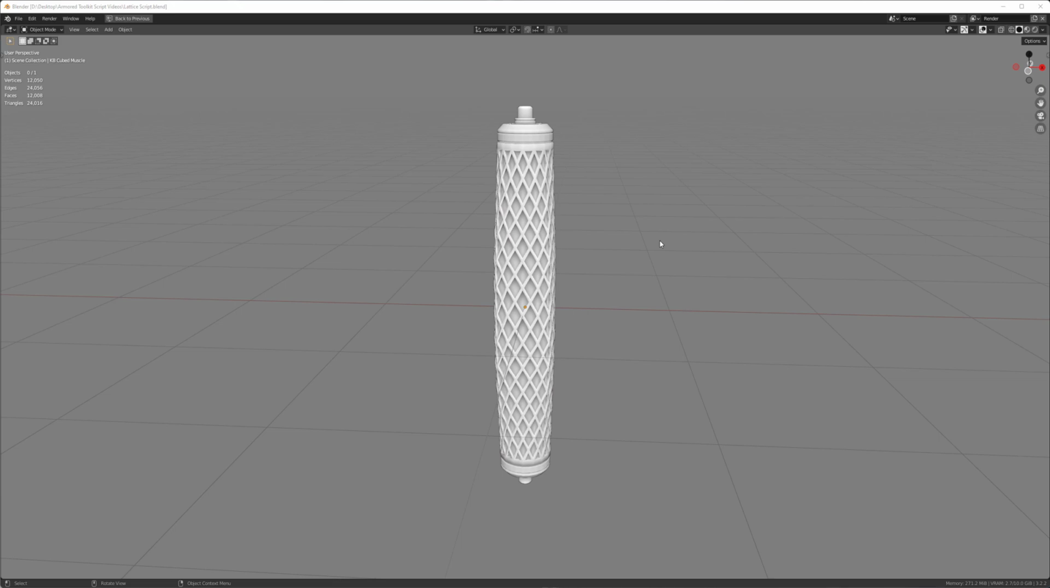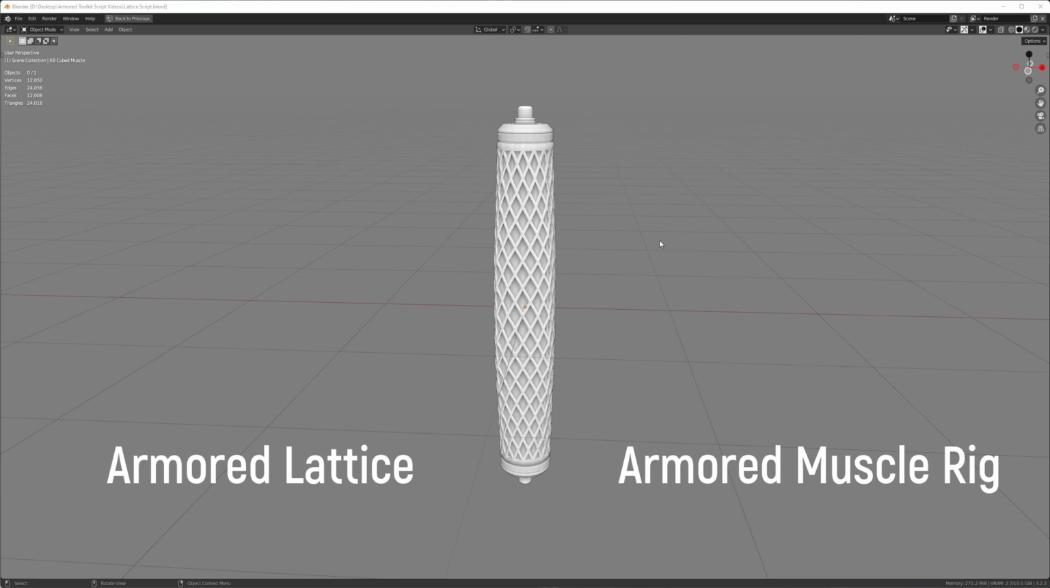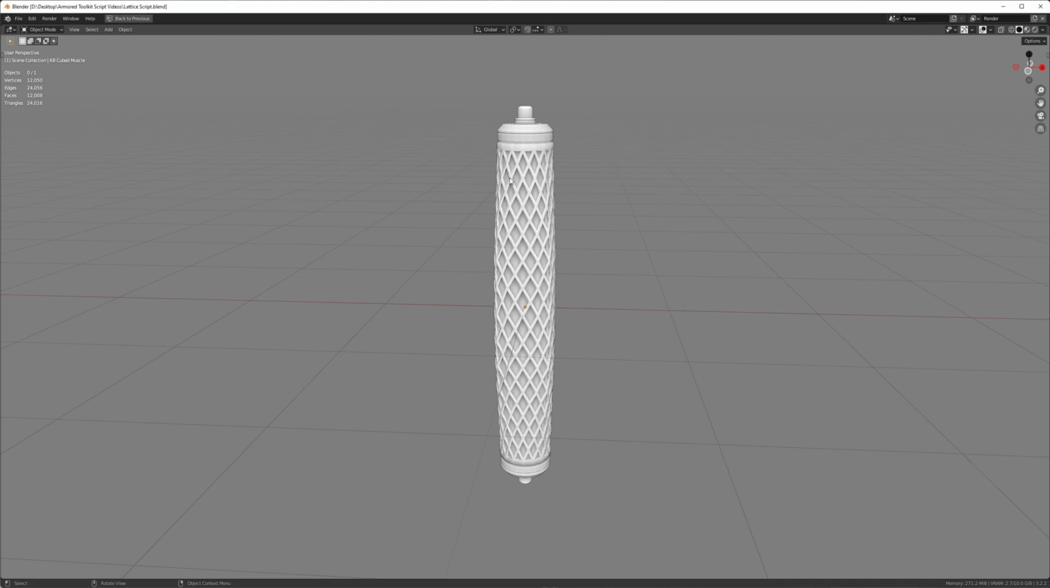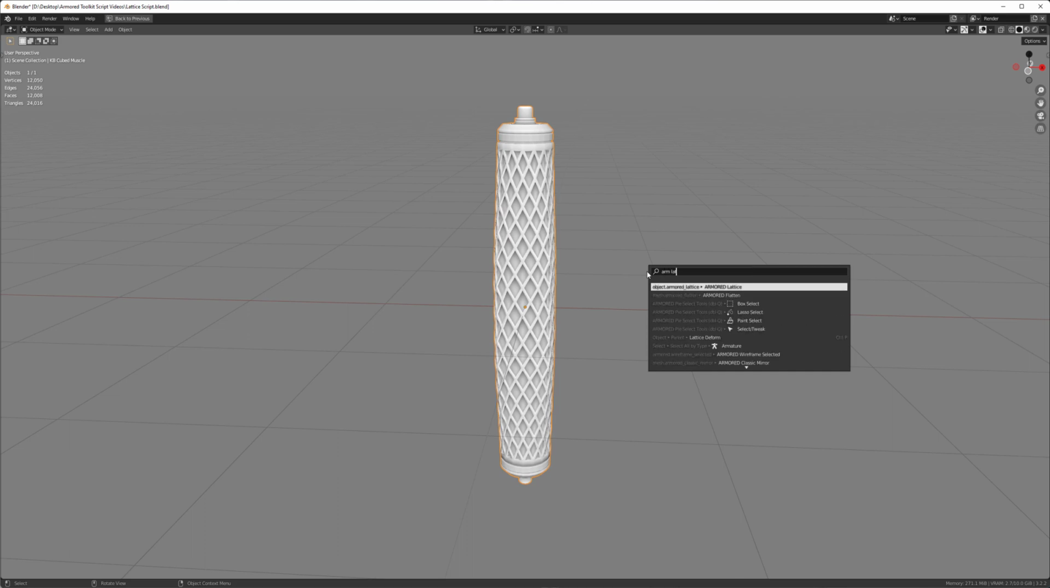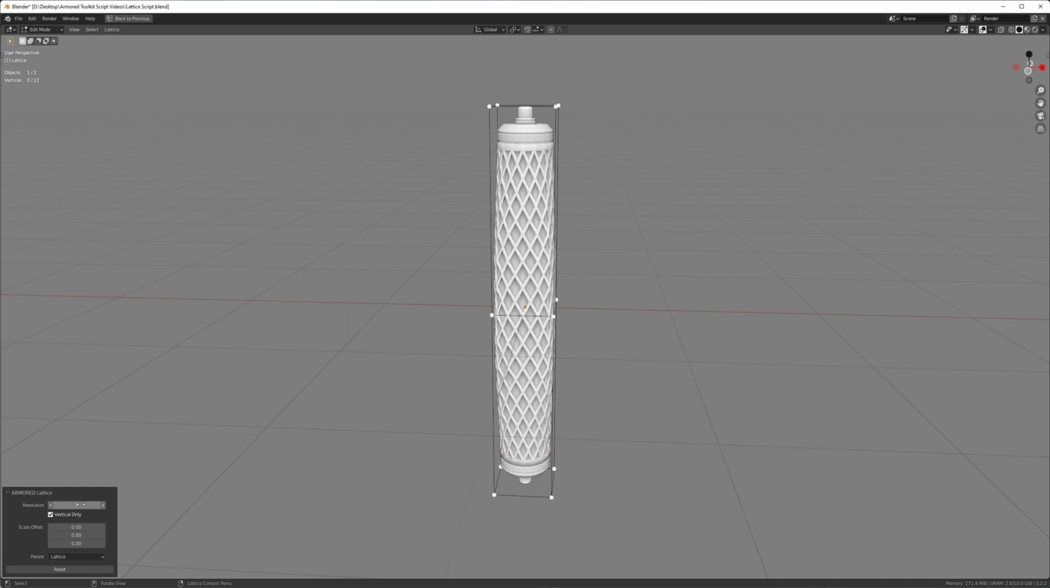So this is going to be two scripts in one. It's called the Armored Lattice script, but it does something extra as well. After installing the Armored Toolkit, you can make a selection and search for Armored Lattice, or you can also search for an abbreviation like armlat, so you don't have to type the entire thing. Hit enter, and you can control the resolution.